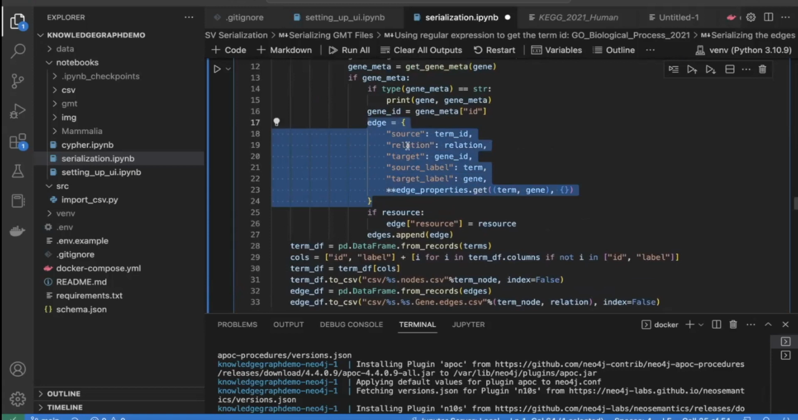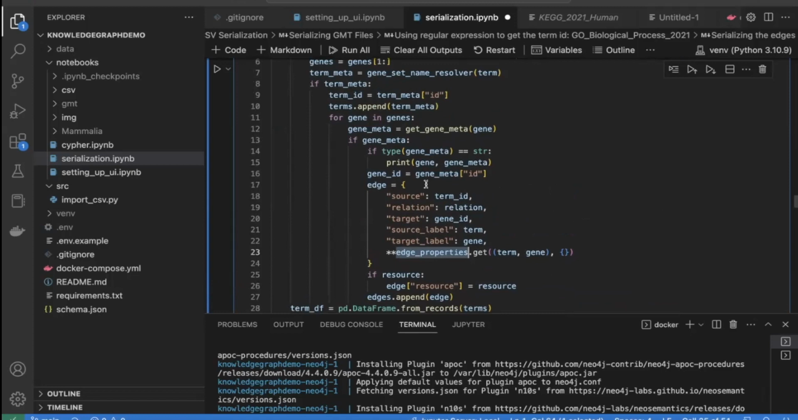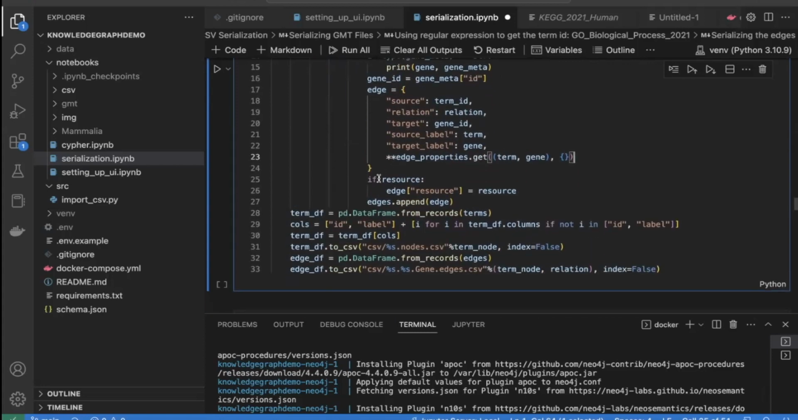So the edge is basically just a source, the relation, and then the target, which is the term ID, relation, and then the gene ID. And then you can add additional information here. I just added the source label, the target label, and edge properties. There's not much of an edge property here, but I just added this in case you want to add some properties in there.